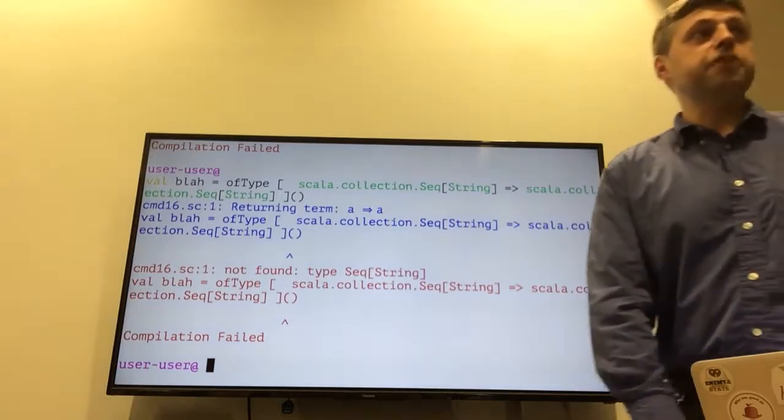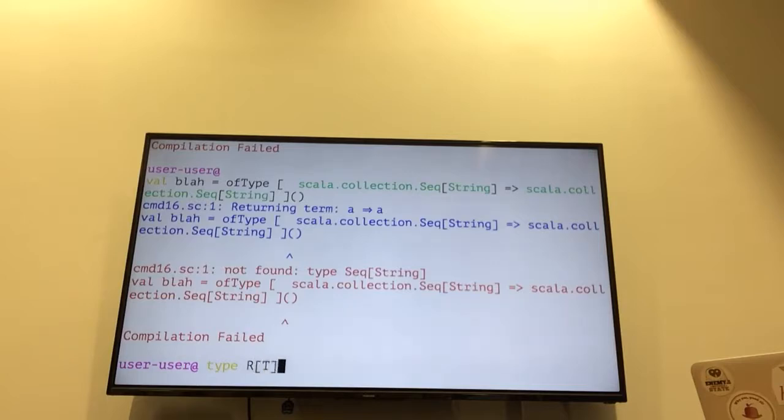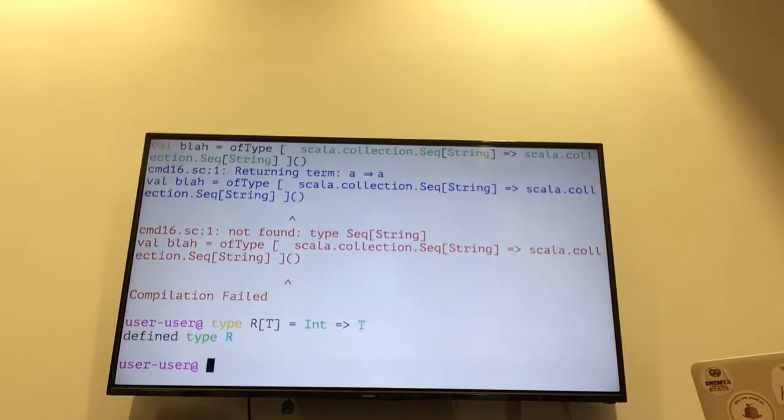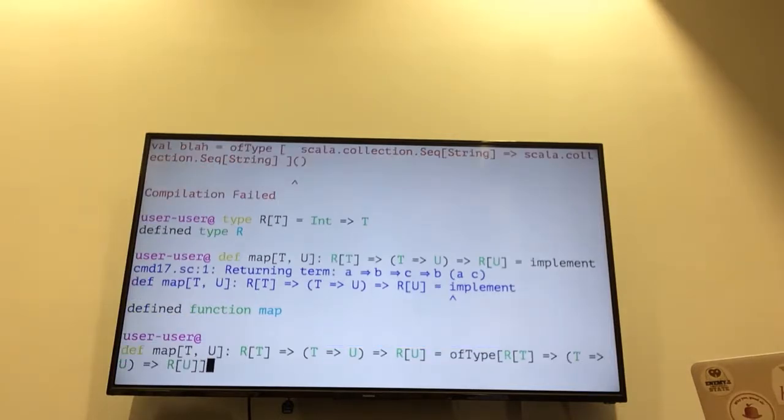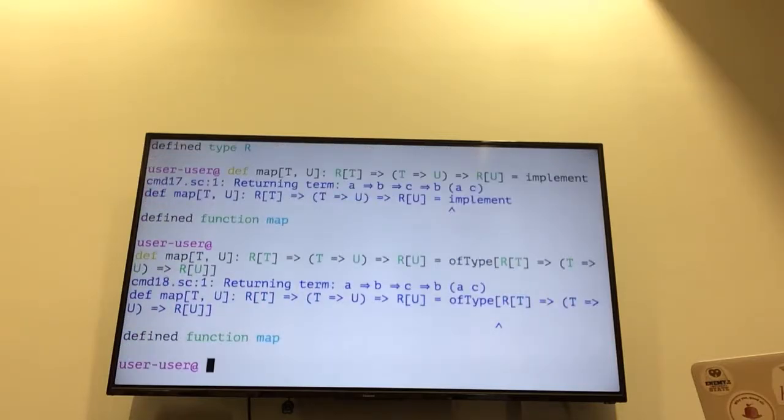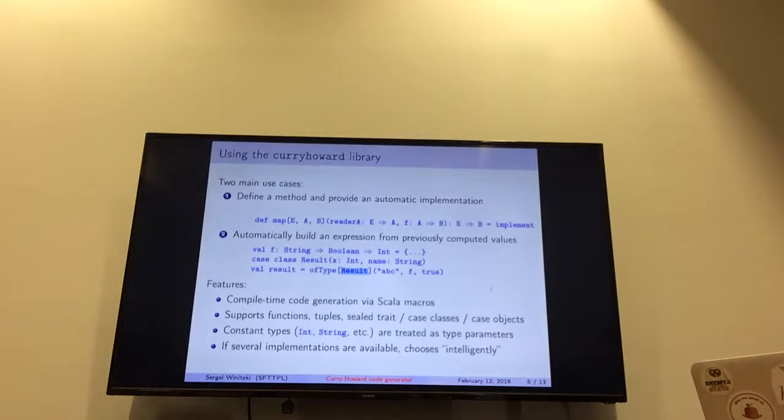Certainly parameterized types work if you define them. Let me see. This certainly works, for example, like this. And then I want to define map on this, which is, let's say, R of T, T to U, R of U. Implement, done. And let me see if of type works. Of type of this works. And look at what it said, returning term, right? So this is a lambda calculus term that it returns. That is a hint about what's going on here.